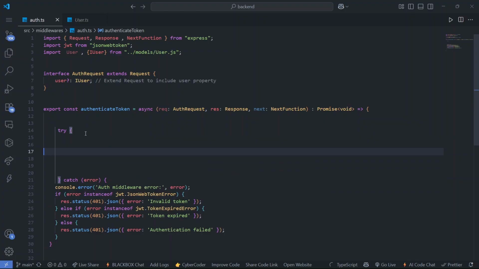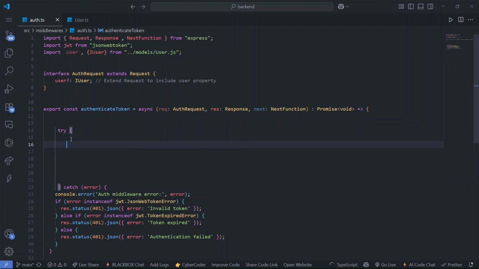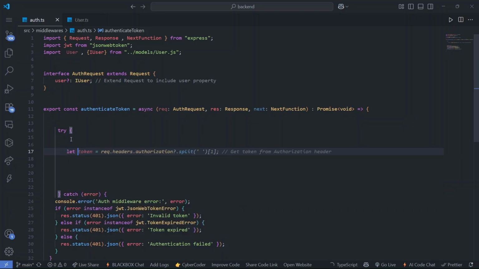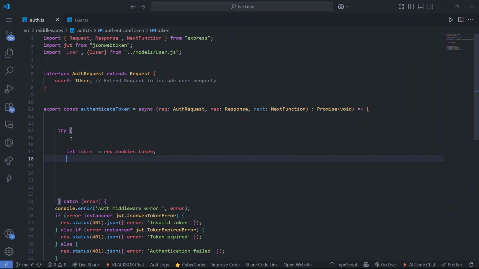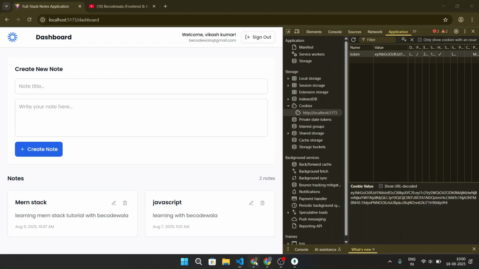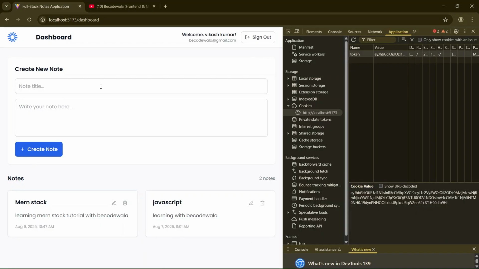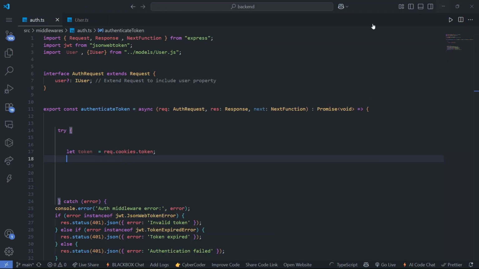After handling our errors, we are going to write the first step: we'll get the token from the user, right? So let token equal to request.cookies.token. So we are going to get the token from the user, right? This cookie is present whenever we send some request from the front end, we send this token also, right?